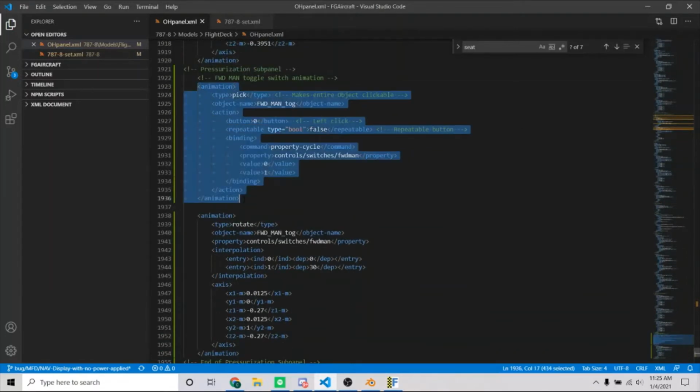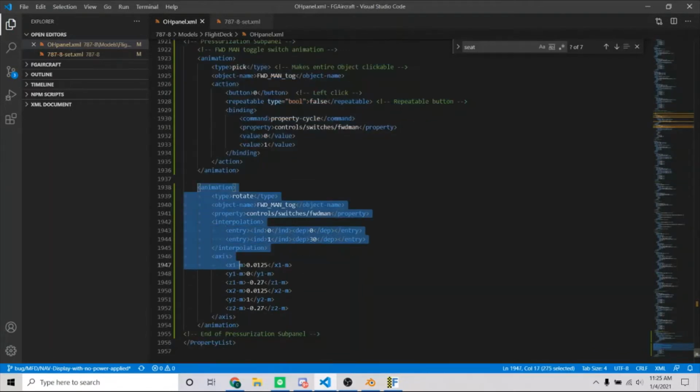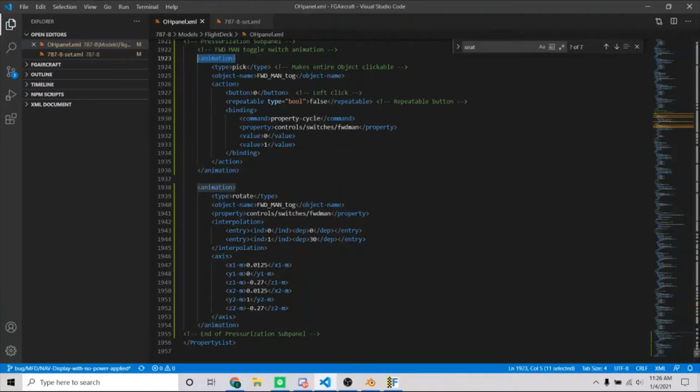So we have two animations. This is one animation, and then this is another one. That's all you really need in order to animate a toggle switch. I'll go through it line by line here to try to explain what's happening. So this describes that this is indeed an animation, and then pick. What this does is that it makes the entire object clickable.